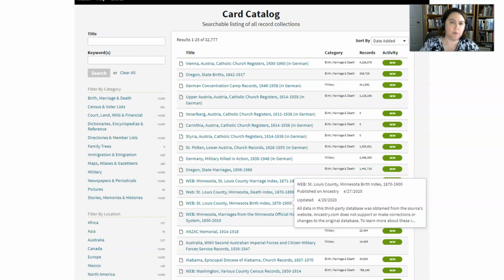We can also browse by filtering. So we don't have to type in anything. We can go to category and choose a category. Then we can filter by location. And then underneath that, which you can't see, is date ranges. So we can do that. So this is a good way to find out, do they have something for the place, for the time period, for the organization that I'm interested in?